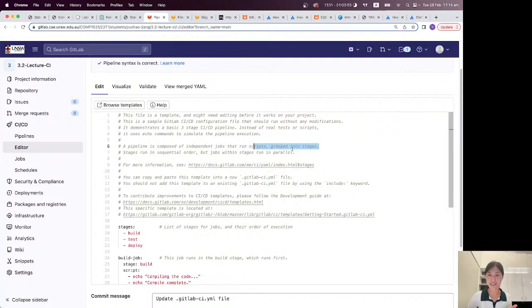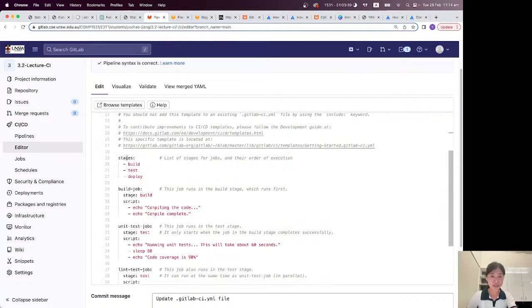Stages run in sequential order, but jobs within stages run in parallel. A little bit complex here, but let's have a look below. So we can see stages. In this example, we have three stages. This is the list of stages for the jobs and their order of execution. They will run the build first as the first stage. After the build, we will run the test and then deploy. These are listed in order. After they finish the first stage, it can go to the second and then the third. You can have more, four or five. It really depends on how many stages you define in your pipeline.